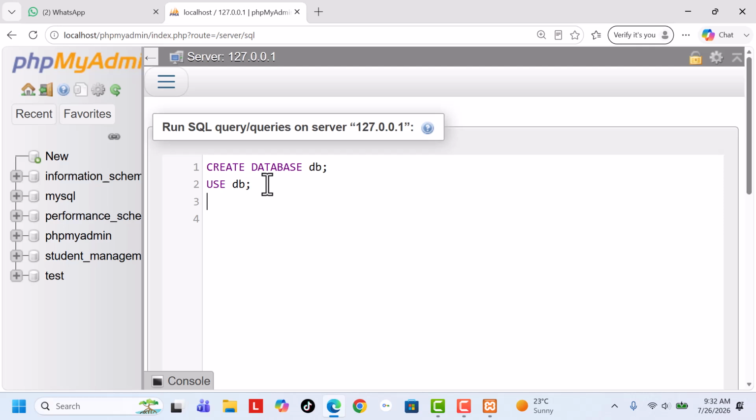Now, next we are going to create tables. As we saw it in the previous lesson, we will create users table, classes table, and the students table. So these tables we are going to create will be stored in this database DB. So let's create users table. This table will store school administrator information and login credentials.